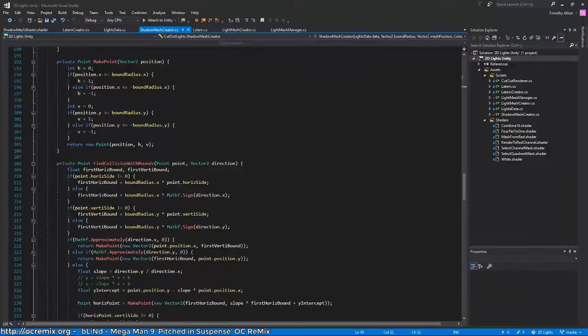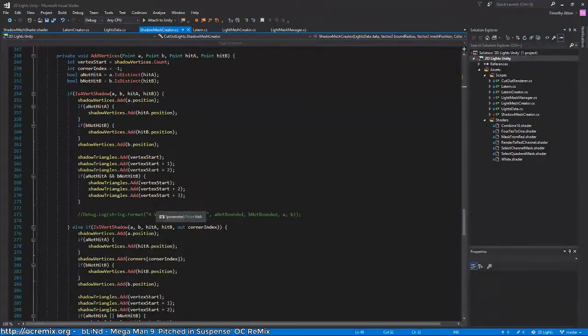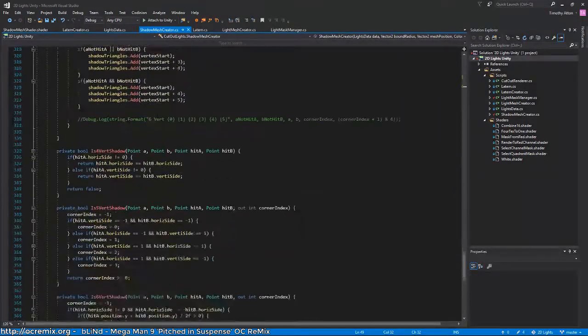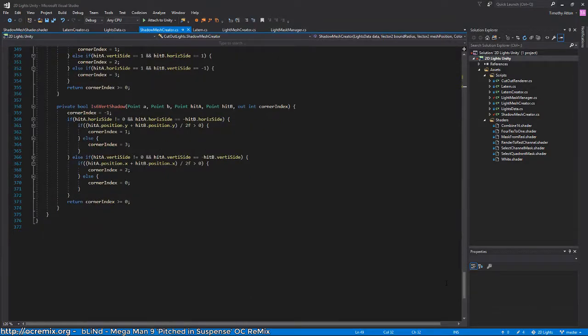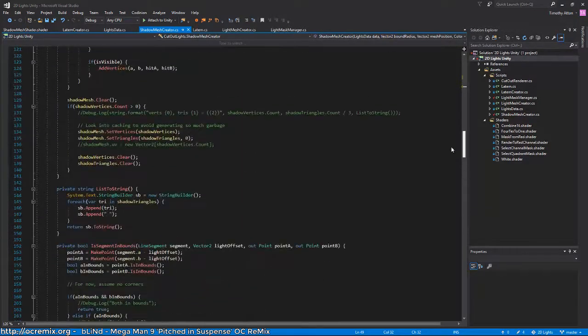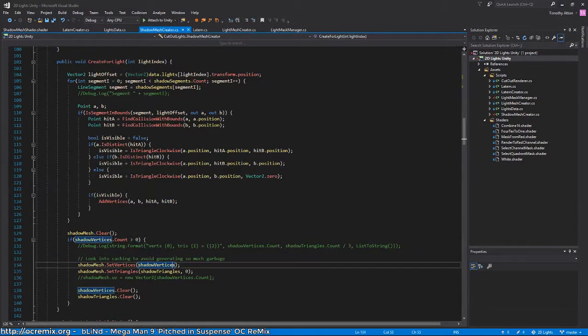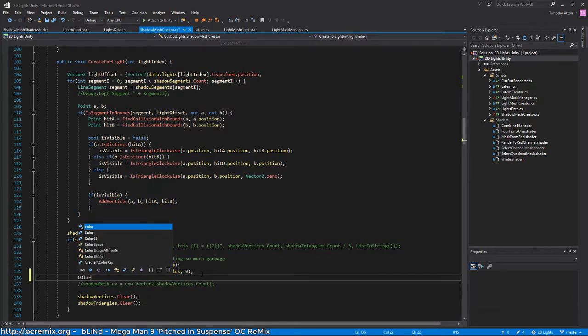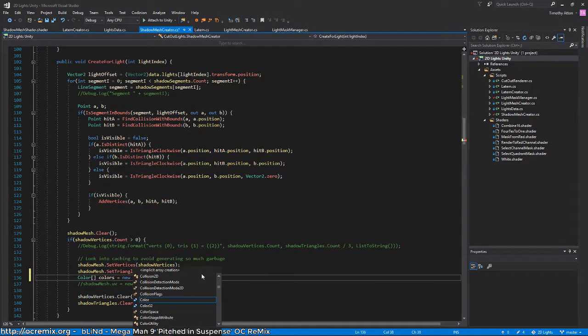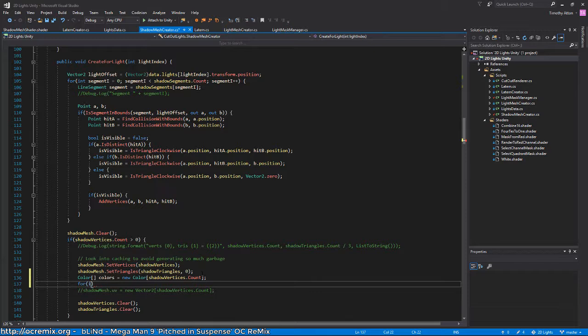This will be a little awkward. We'll need to create an array that's the same size as the vertex array. Where do we do that? Okay, it's actually up here. And again, since I'm not worrying about garbage right now, I will just continue not worrying about garbage, and we'll just create this new array every frame.